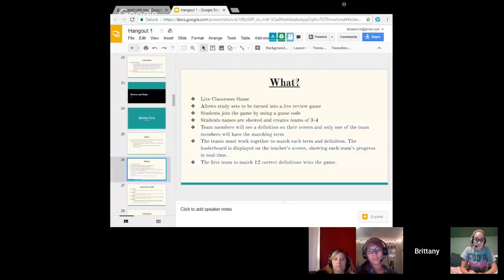And the team members will see a definition on their screen, and only one of the team members will have the matching term. The teams must work together to match each term and definition. The leaderboard is displayed on the teacher's screen, showing each team's progress in real time. The first team to match 12 correct definitions wins the game.